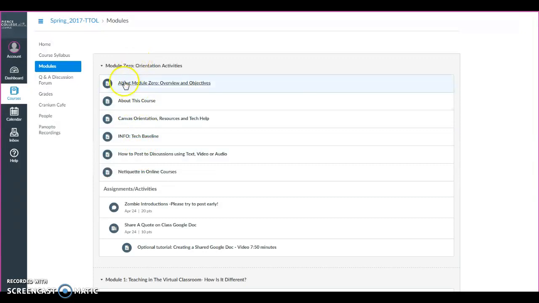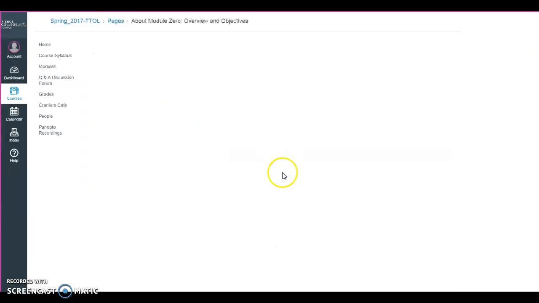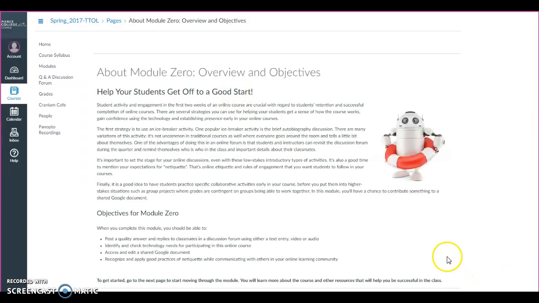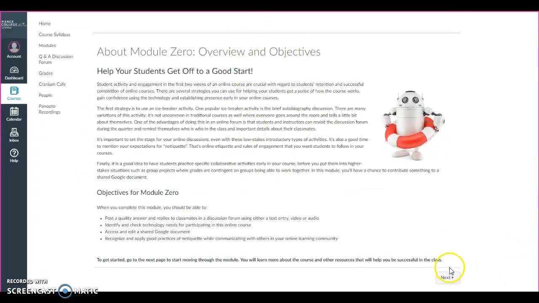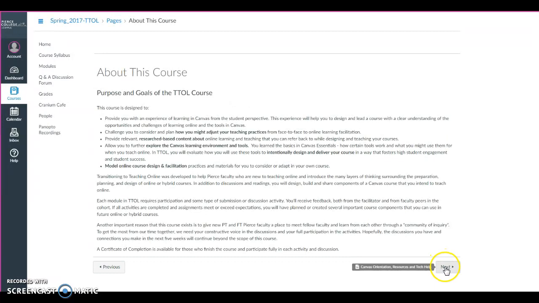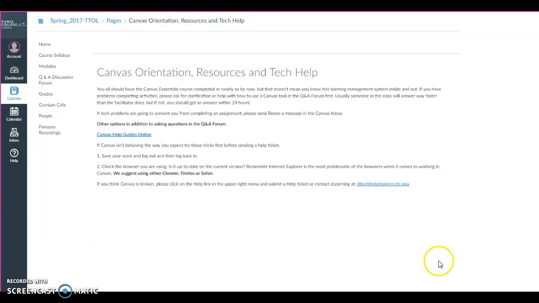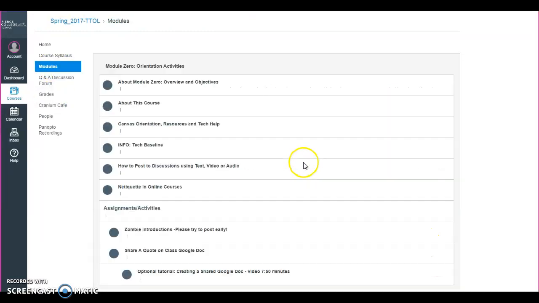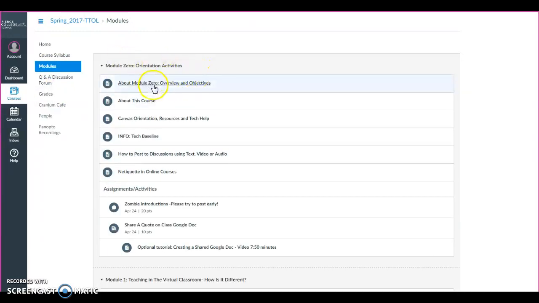You can launch a module by starting with the first item in the list, click on that item, and then just read the content and just use the next button in the lower right-hand corner to kind of navigate through the discussions and to navigate through the course content. I'm going to go back into modules. The modules gives you an overview of what's expected in the course.